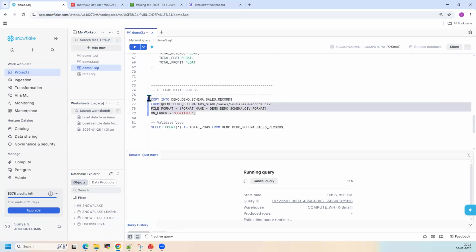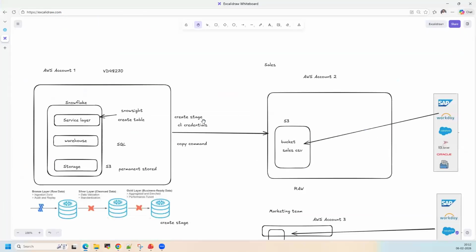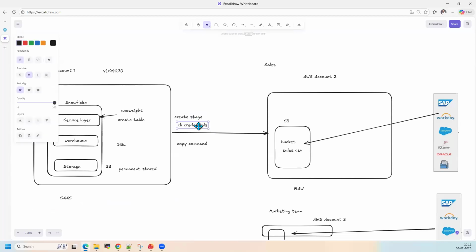So when I run this copy command, what happens in the beginning? Let us discuss that now. I'll go to the architecture. What I did here is we created a stage. We used CLI credentials, created a stage, and ran the copy command.